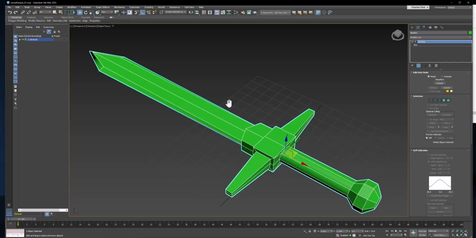add an edit poly modifier to it, and make the base sword. And I'll see you then.